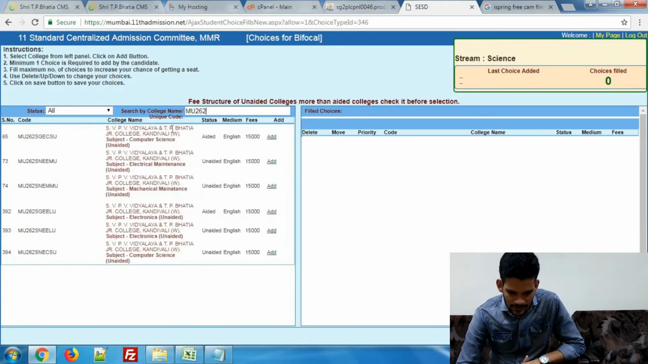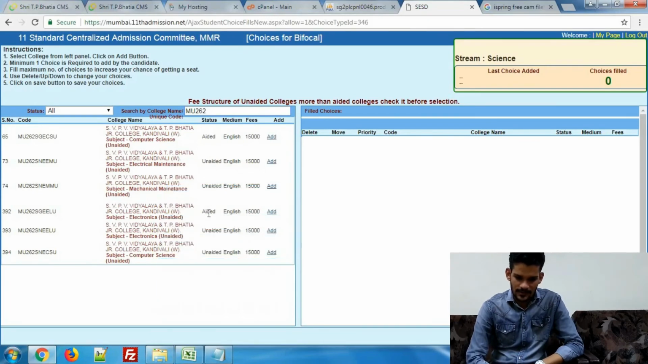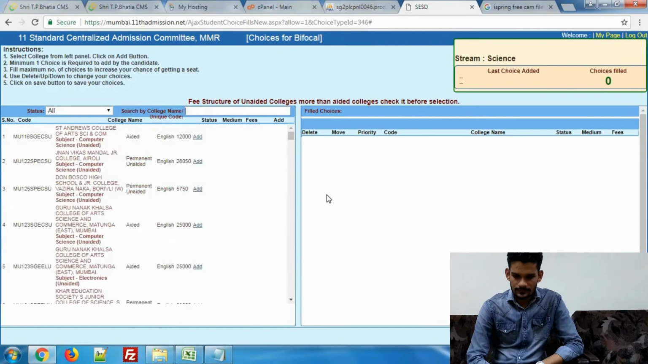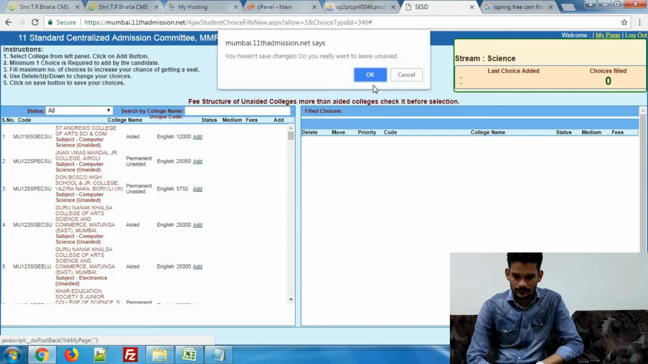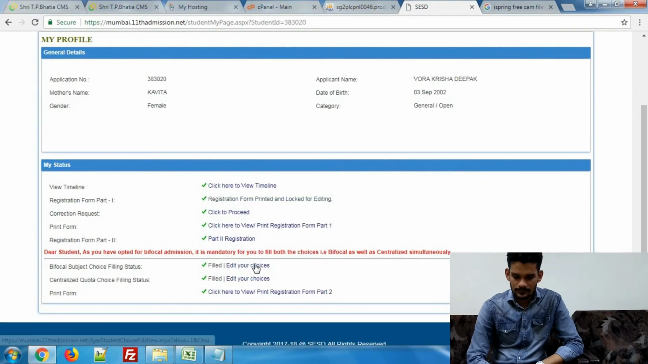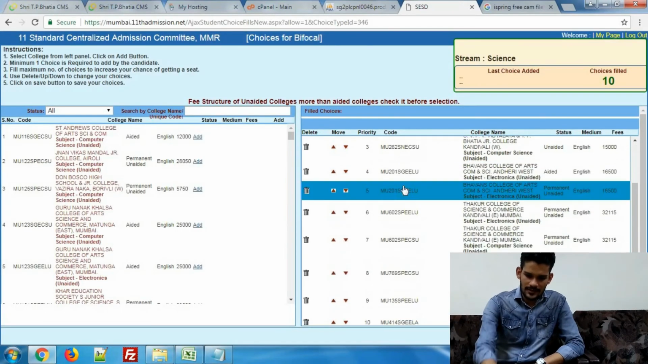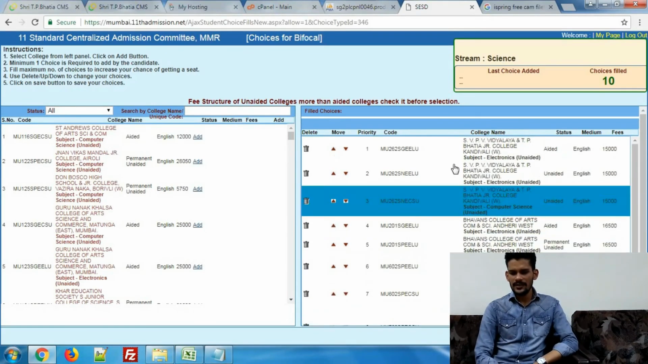This is the code of our college. These are the list of the subjects that are offered in our college. These are the list of the colleges that I have entered. I can enter minimum 1 and maximum 10.